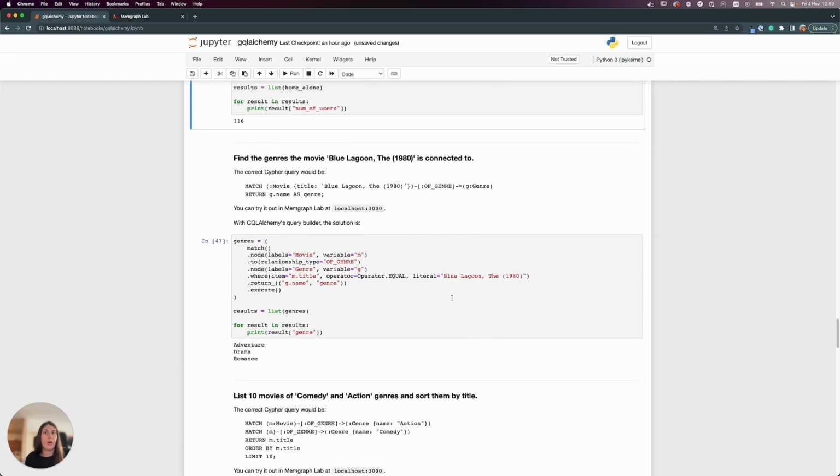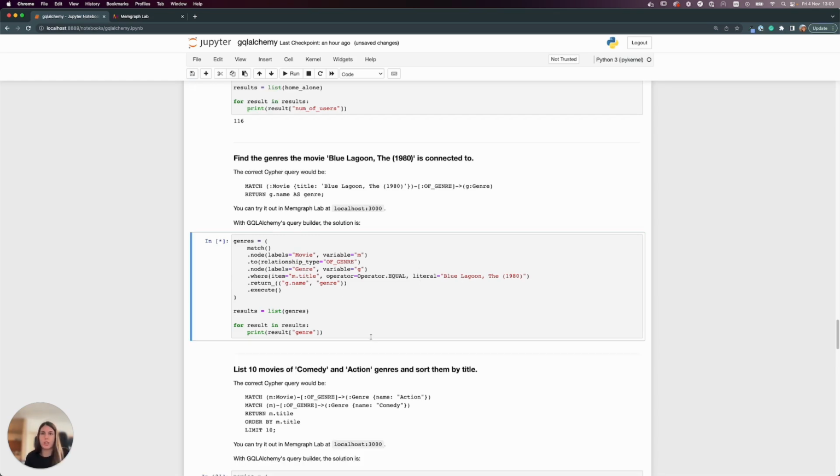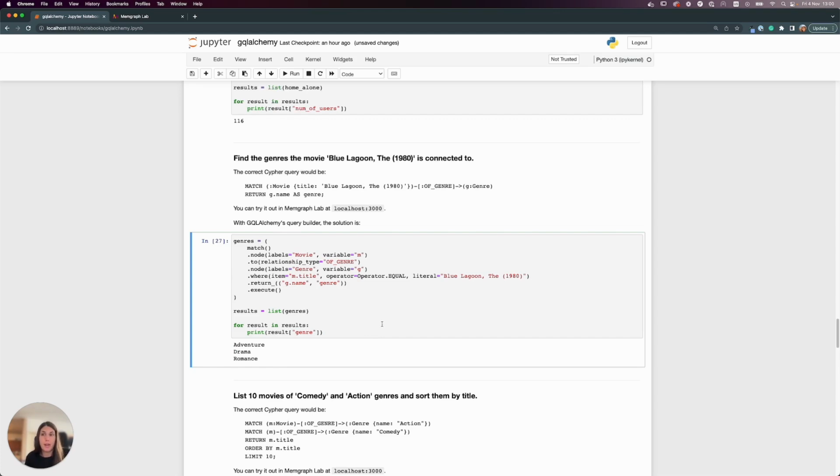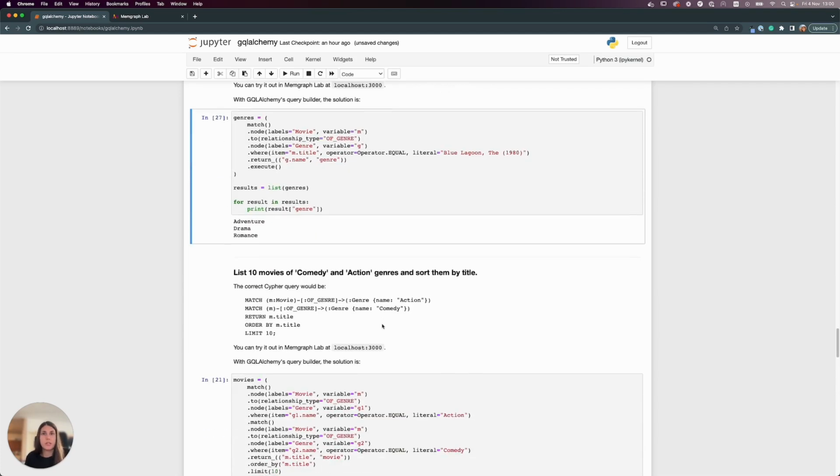Okay, how are we going to find the genres of a certain movie? As you remember, we have a movie, and this movie is connected to the genre nodes with a relationship of type genre. We are trying to find the movie with a certain title that is connected to a bunch of genres, and return the names of those genres. So match movie node to the genre node, where the title of the movie is Blue Lagoon, and return this genre. So Blue Lagoon is adventure, drama, and romance. Whoever likes it, go for it.